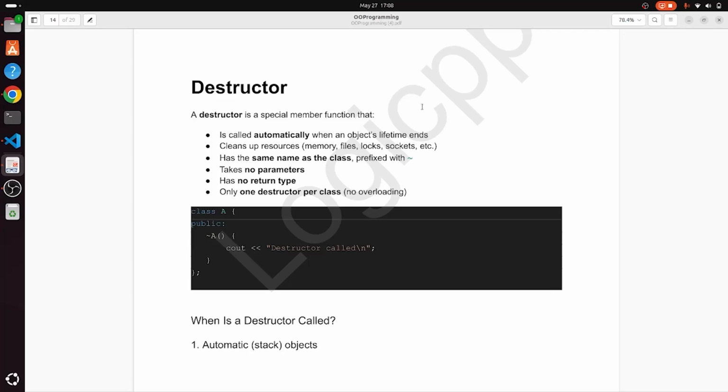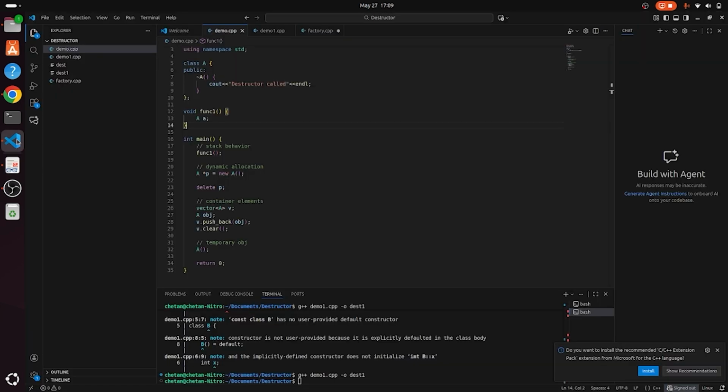Hey everyone, so this is part 2 of Destructor, and we are going to continue with the Destructor topic again. So in the last video, we saw the properties of the Destructor, how Destructors are called in different scenarios. We also saw a few tricky scenarios related to Destructors and how to deal with them. Now, the one thing that we missed to discuss in the last part was related to arrays.